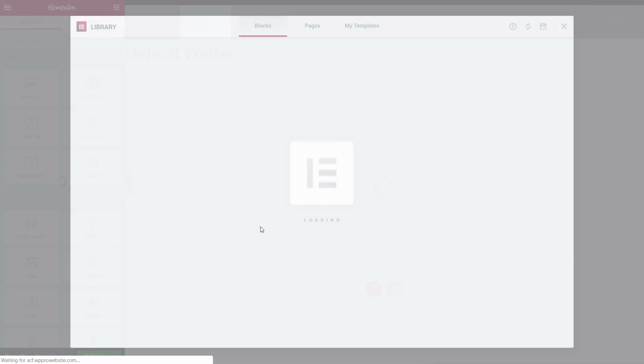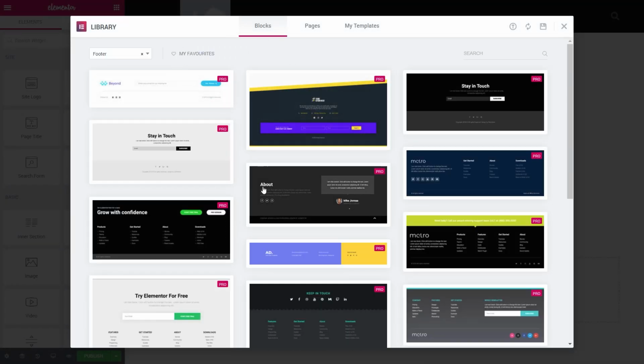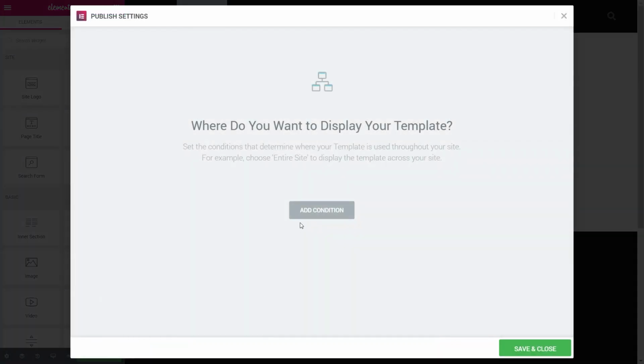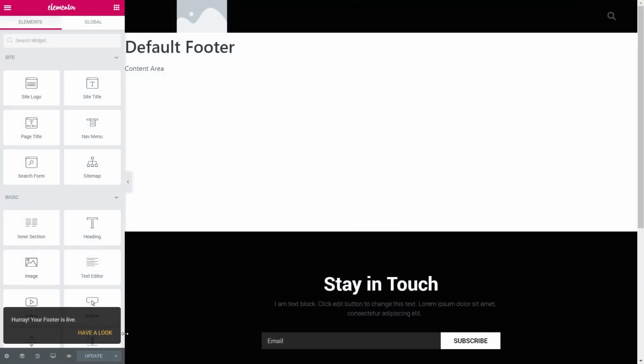We'll then choose our template we're going to use, the predefined template. And again, we'll just choose a nice dark simple layout. So we'll choose this one, insert that in. And then once we've done that, we'll hit publish, add our condition, entire site is perfectly fine. Hit save and close, and we are now done.